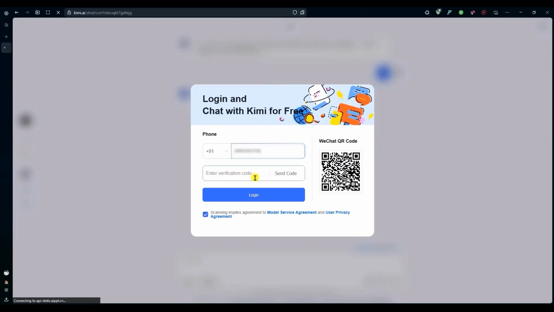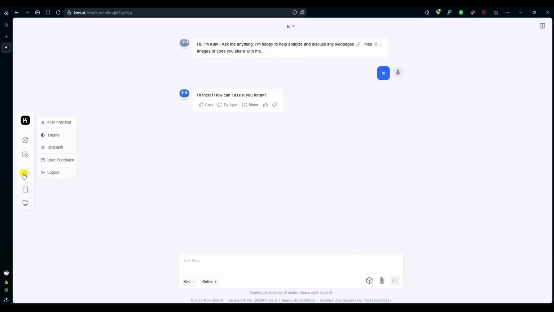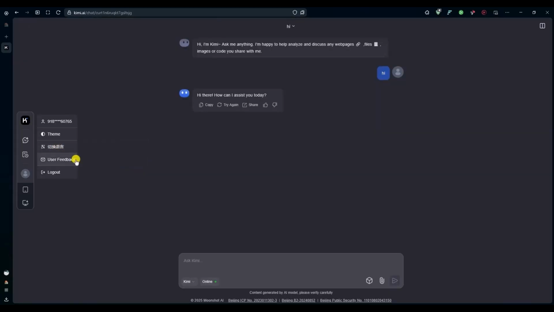After entering the number, just simply click on this send the code option and an OTP will be sent to you on your phone. After you receive the OTP, just simply enter it right over here, and then it should automatically log you in, as you can see right over here. Now, once this part is done, you will be able to change the theme. If you want, you can change the theme to the dark theme or the light theme. You can change the language over here now. You'll also be able to give feedback if you want that.